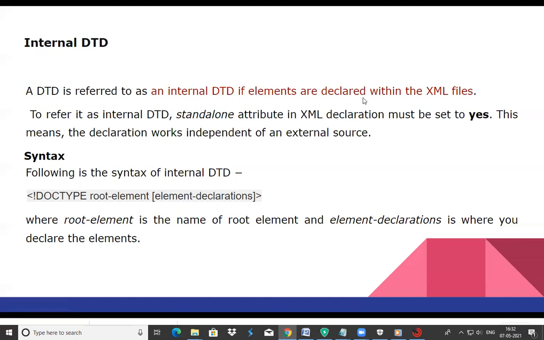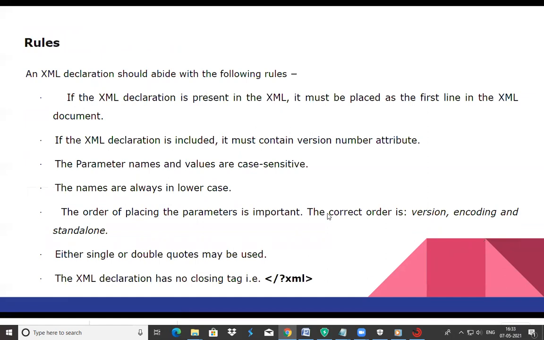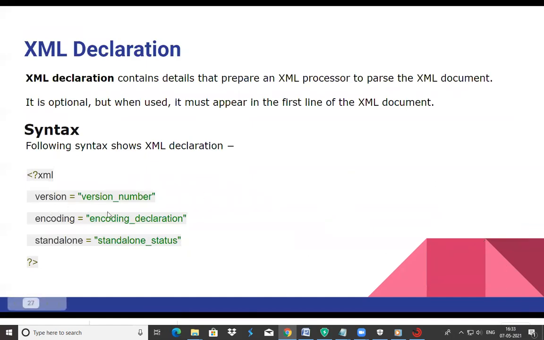So it is an internal DTD if the elements are declared within the XML file. Here the standalone attribute must be set to yes, as we are defining the DTD within the XML document. That's why one of the attributes of the XML declaration should be set to yes. So let's revise that concept of declaration. We have seen three values: version number, encoding, which is UTF-8 by default, and standalone. If you are using an internal DTD, then the standalone value is yes. If you are using an external DTD, then it must be no. And by default, it is no.